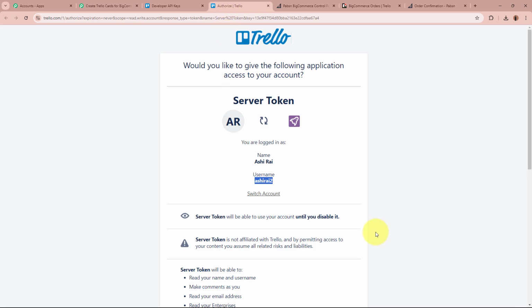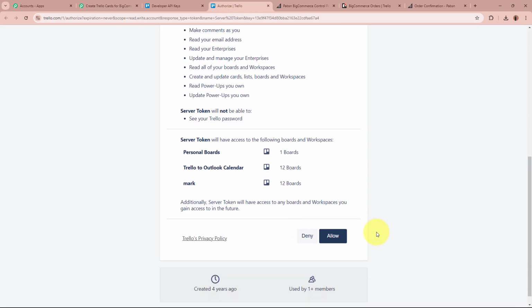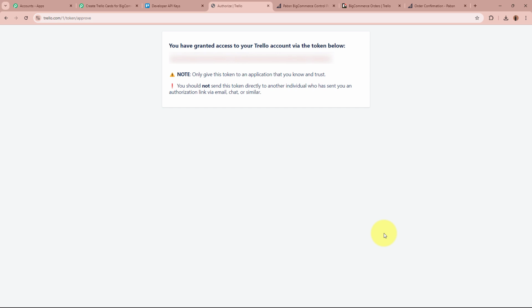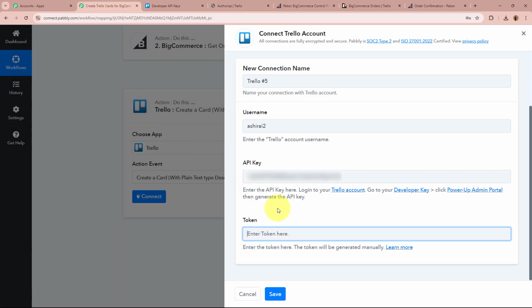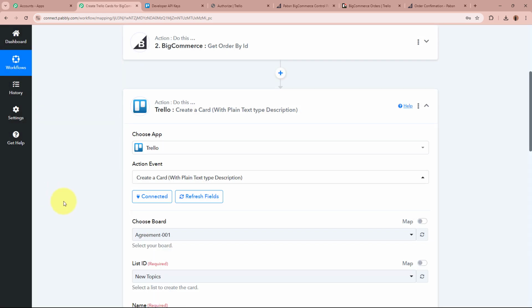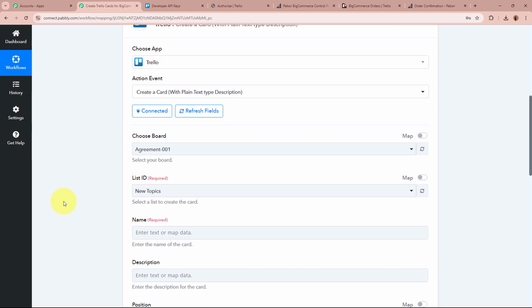Now to have the access of the token right over here, what we are going to do is we are going to give the permission. So I'm going to click on this allow button. We have created the token. I'm going to copy this token from here and paste it in my workflow right over here, and then I'm going to click on this save button. As I've done that, you can see Trello has now been successfully connected to Pabbly Connect.